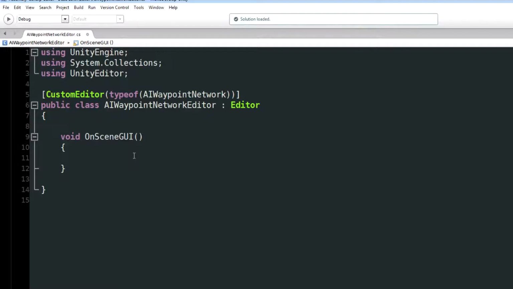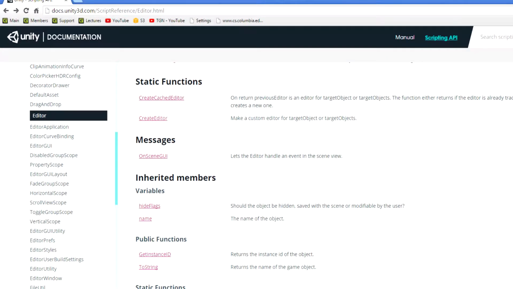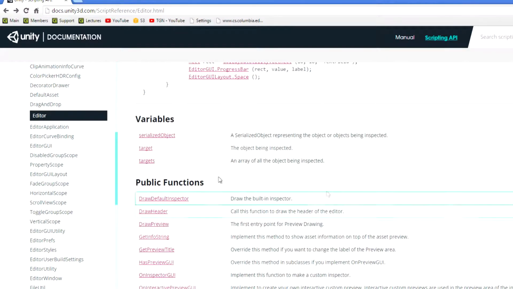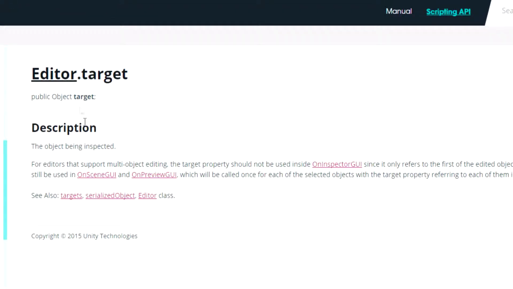So how do we do that? How do we get access to those waypoints from within this editor script? Well, fortunately, if we go back to the scripting reference again, and once again back to the variable list of the editor class, you will see there is this variable called target. And this is an object reference which will automatically be populated with a reference to the selected component. So this is the reference to the AI waypoint network that has the data we want.